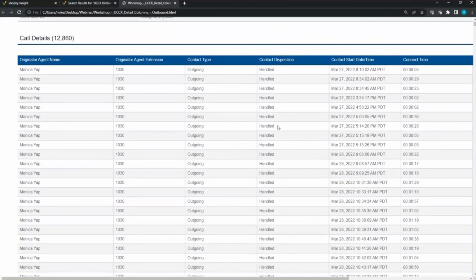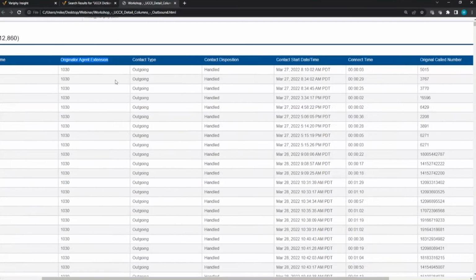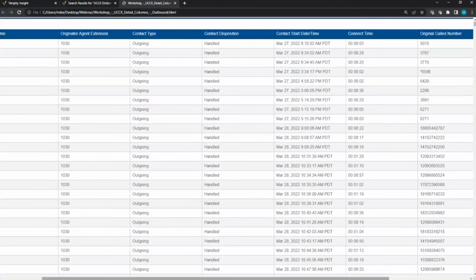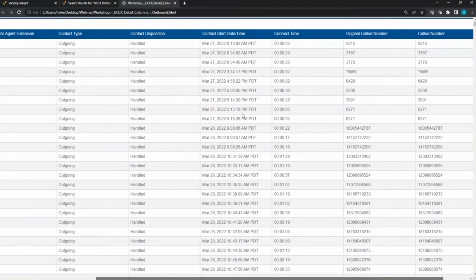There we go. Okay. So for the outbound calls, we have the same columns available as we did for the internal calls. Originator agent name is going to be the agent who placed the call. Same thing with their extension. Contact type in this case is going to be outgoing. And then we do get a disposition, so we can see if the call was handled or abandoned. Abandoned would just mean the call went out, but it never connected.